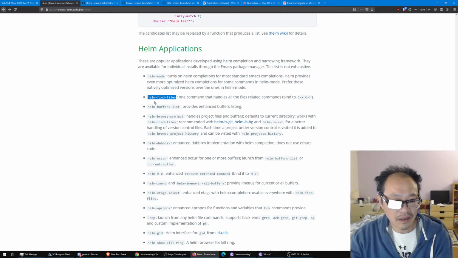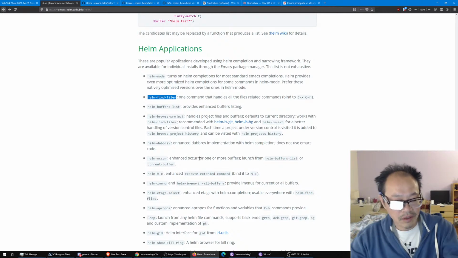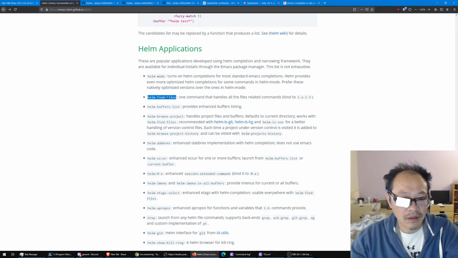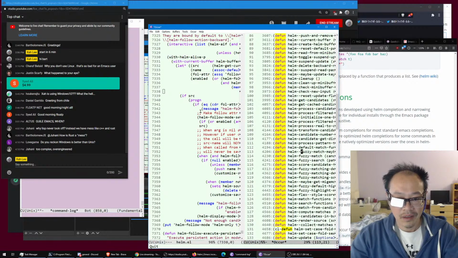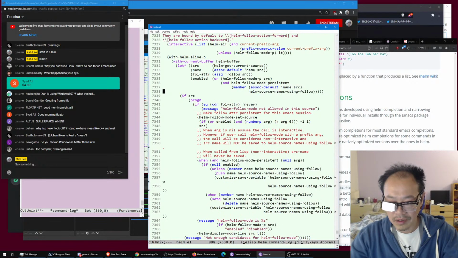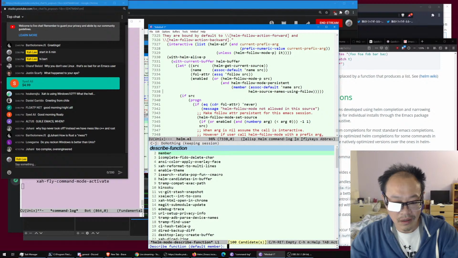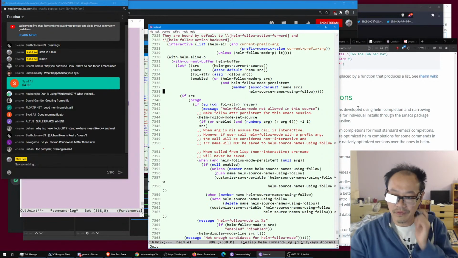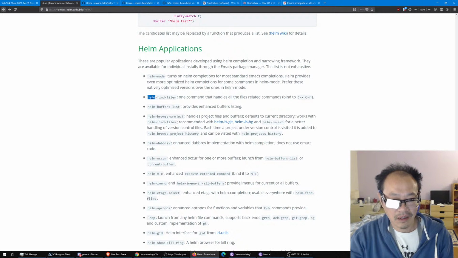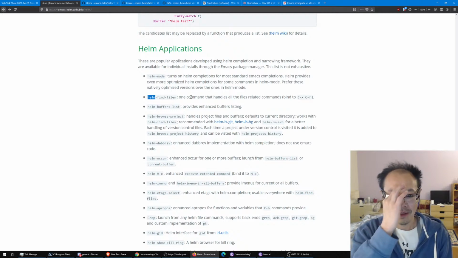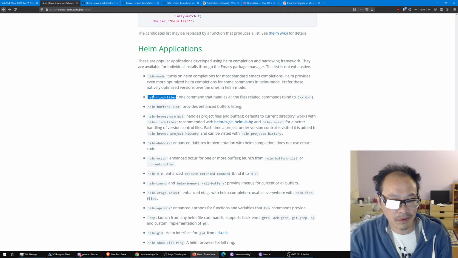So are they saying these are not part of the Helm package? So let's say helm-find-files. Okay, one command that handles all the file-related commands. So no wonder. Let's see if that is built in. So describe-function, paste helm-find-files, enter. It's not there. Oh, okay. So okay, that's another thing I learned. When you install the Helm package, it does not actually contain find files. Okay, that's interesting. I thought that's so fundamental. It's part of it.